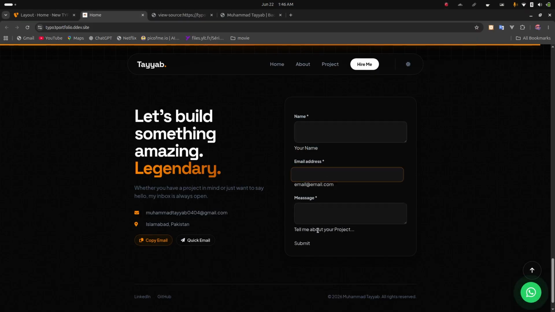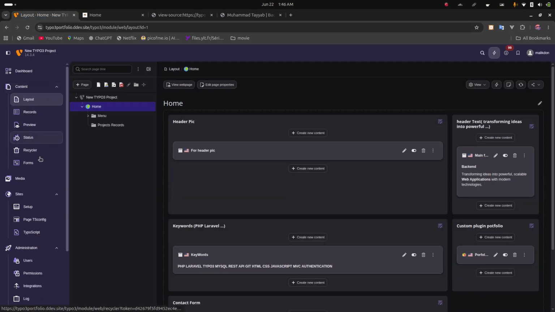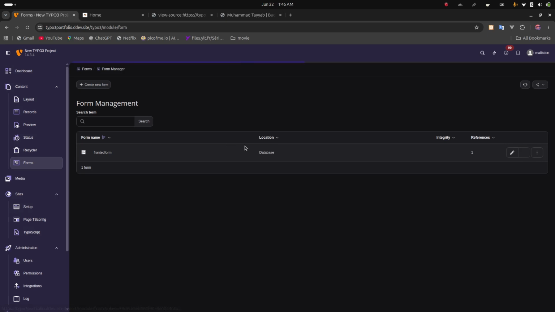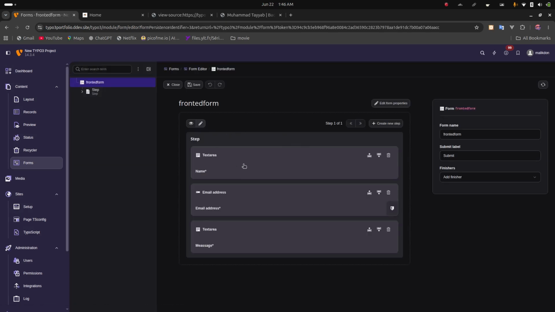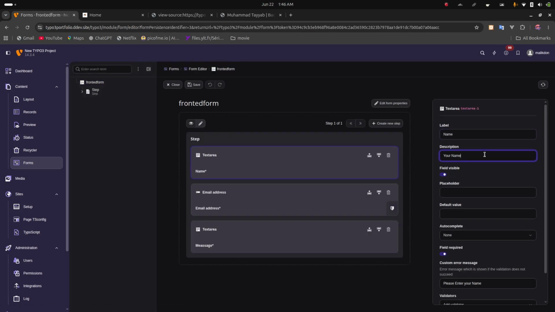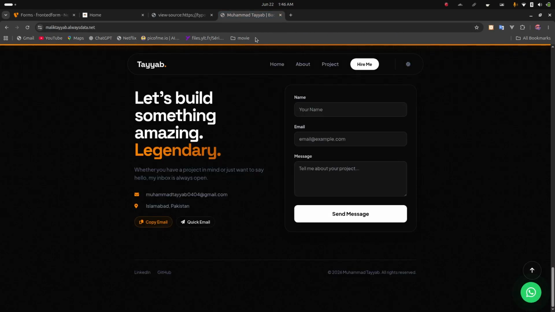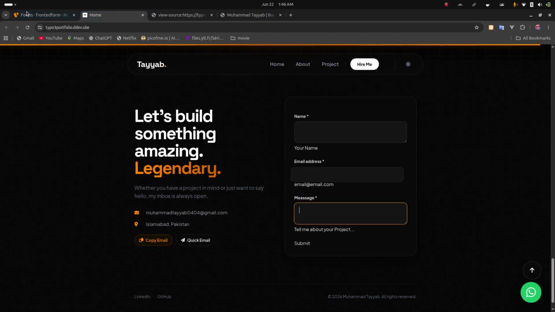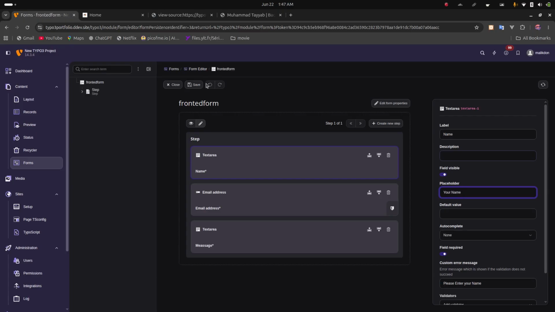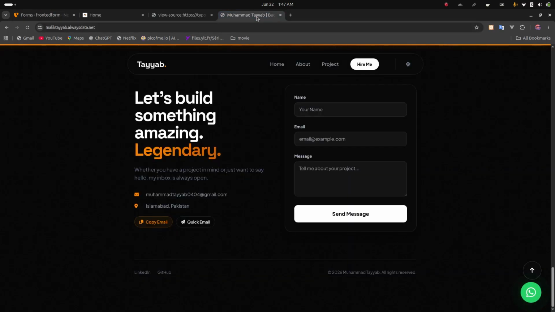Now we will handle the placeholders in this part of the form. Placeholders are the hint texts inside the input fields that guide the user about what to enter. These are out of place right now, so let's check our backend and fix it. Move our text from description and paste it to placeholder of all the fields one by one.